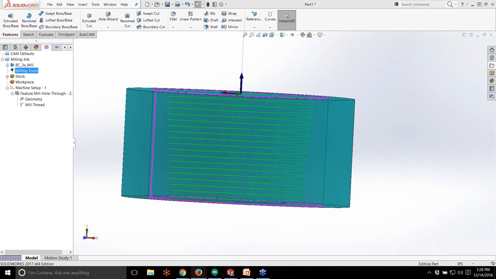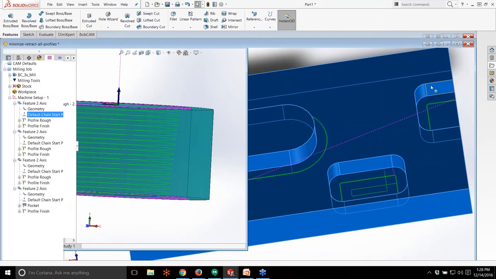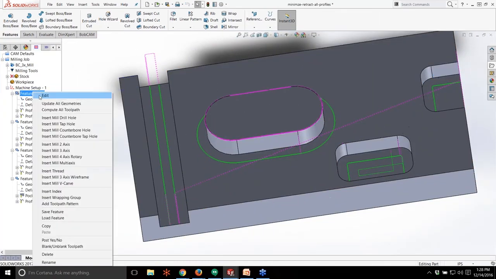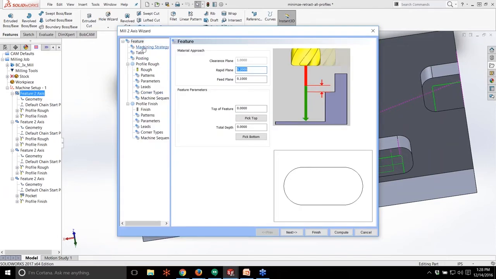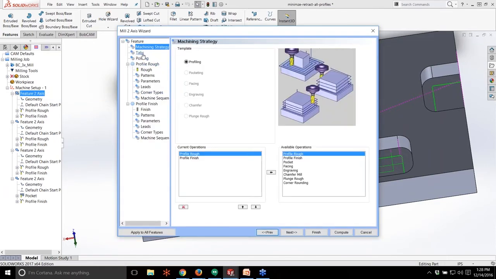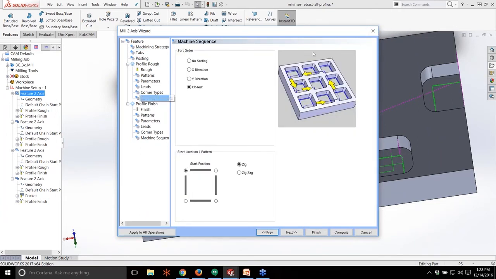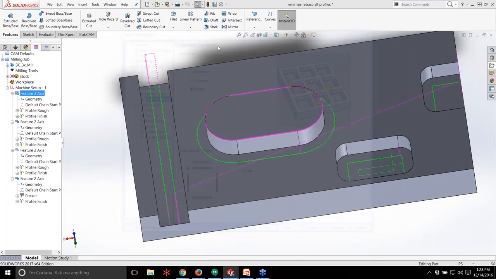Now, an interesting option, if we go back here, that I want to cover is on this particular piece. You can go in and edit the feature, okay? When you're actually going through your profile, there is tabbing for you. If you need to hold on to a piece of it, you can actually output a tab on a profile, okay?